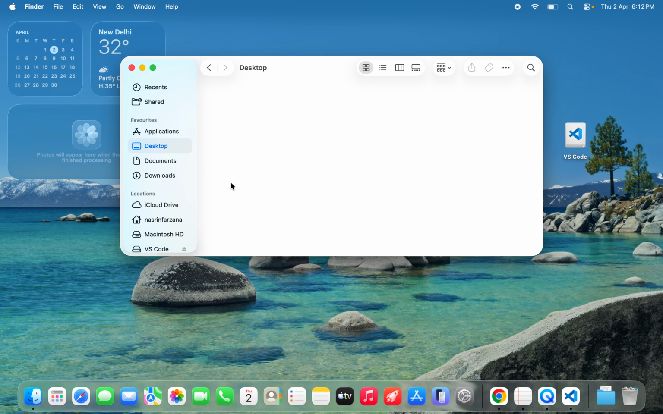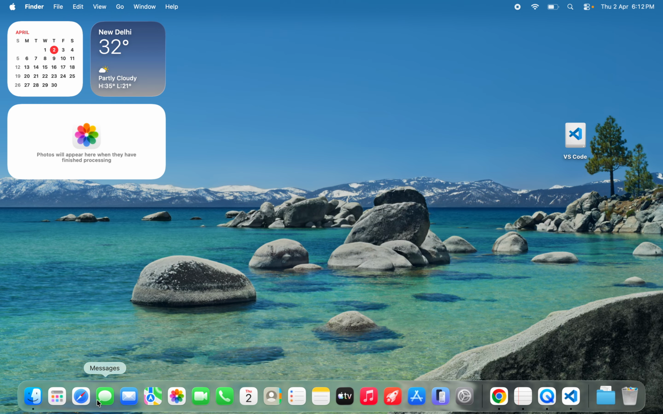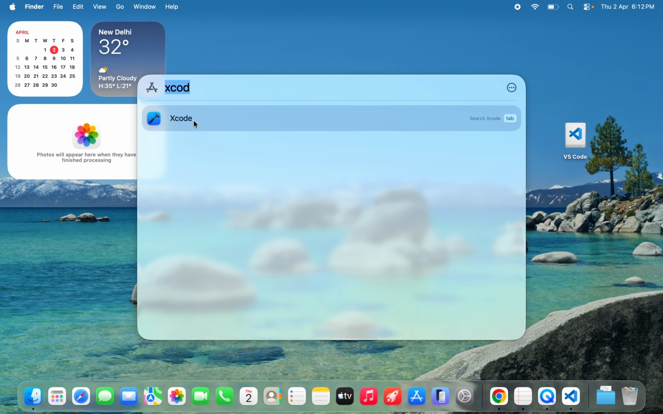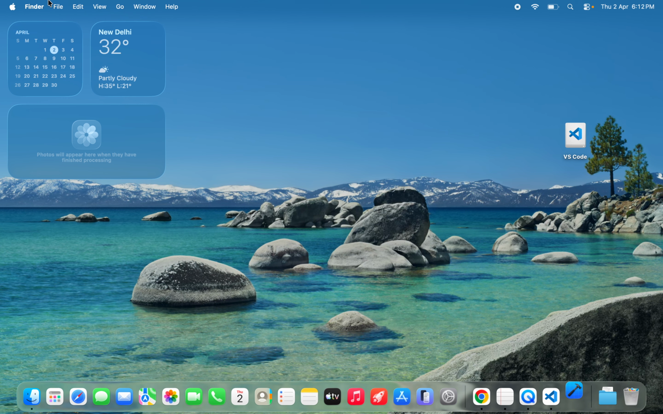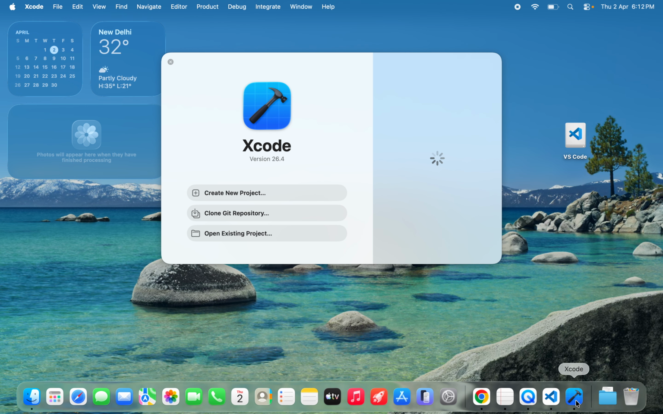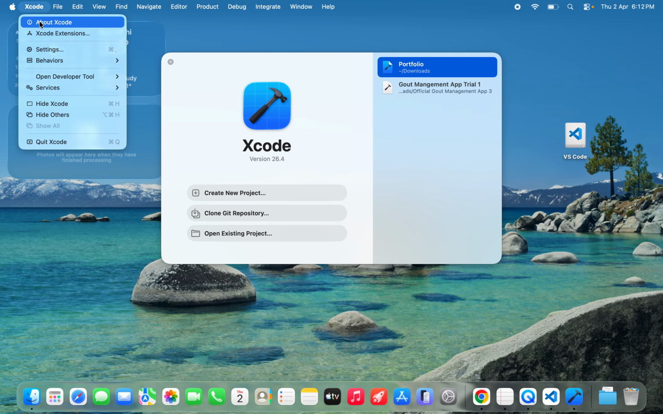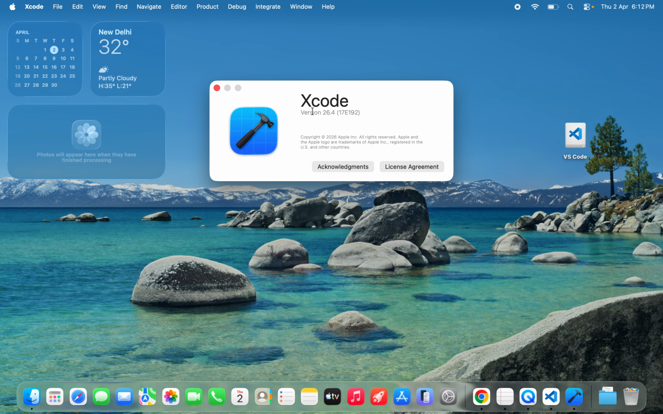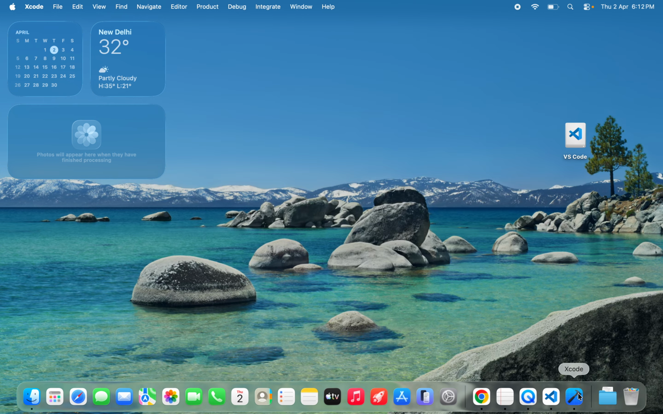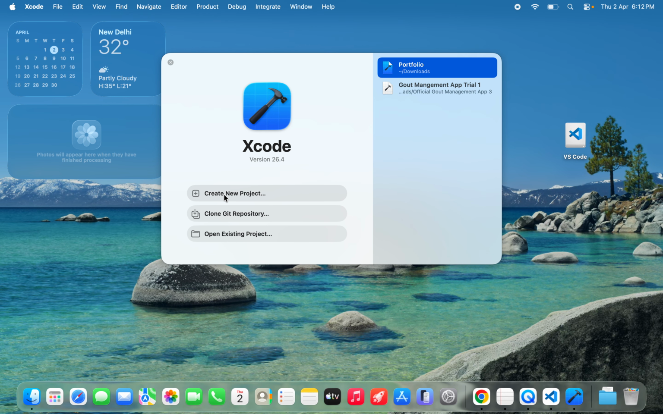I will open my Xcode. I just installed Xcode. To develop this application, we need Xcode. My Xcode version is 26.4. You can download it from the App Store or from Google, and install it. I'm going to create my first application.